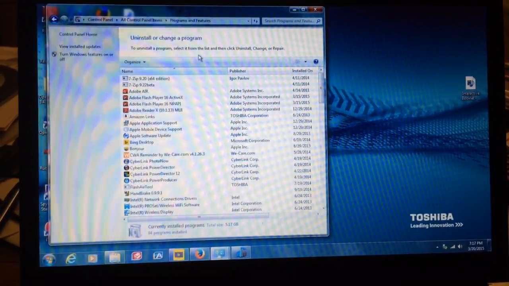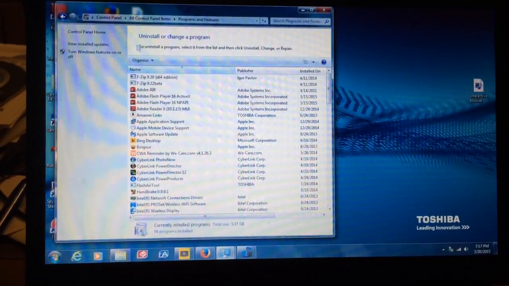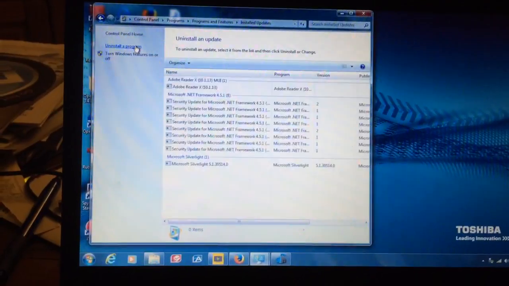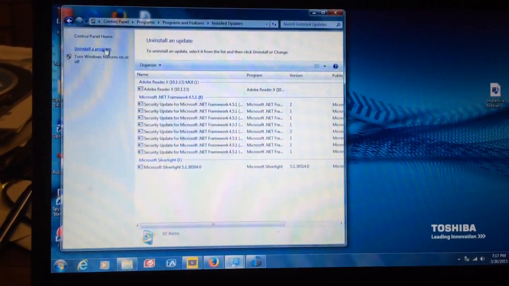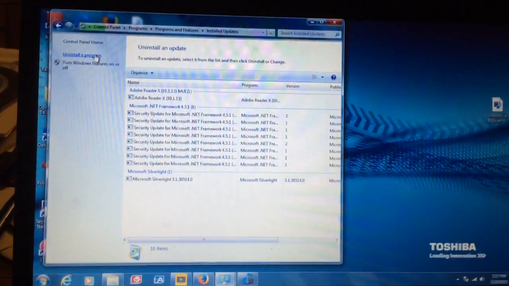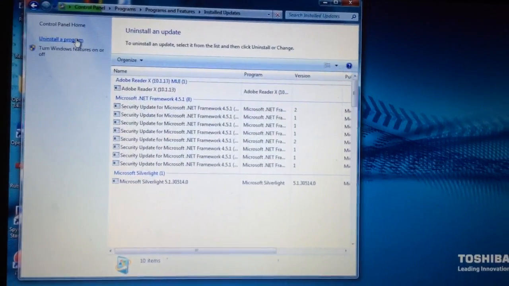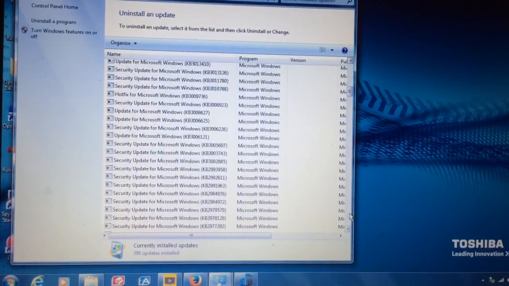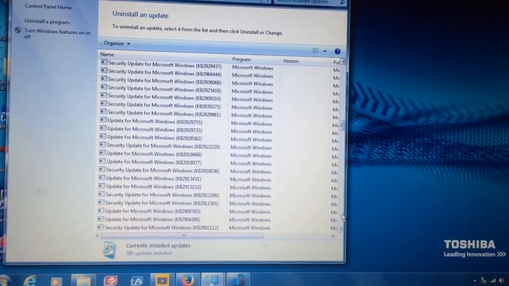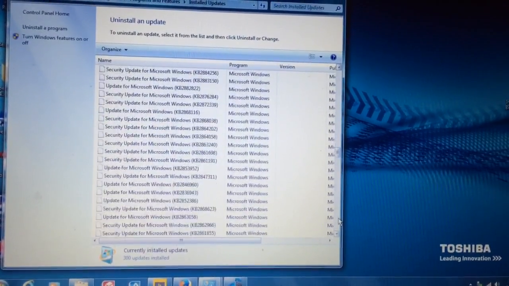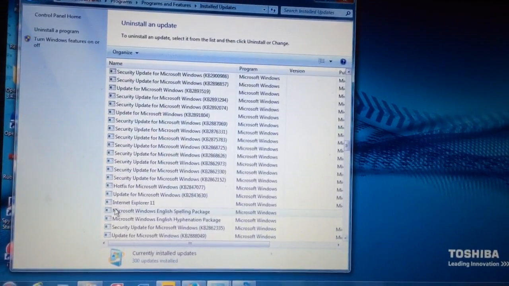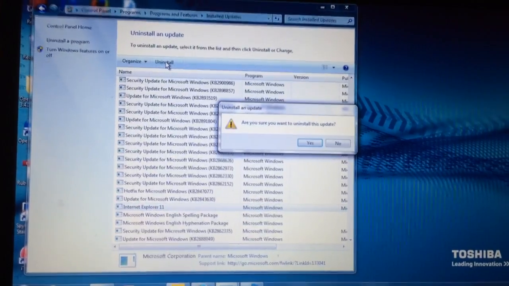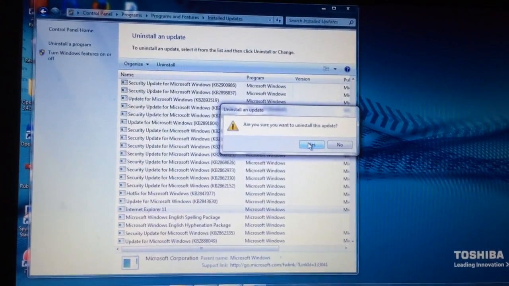And what you want to do is go to View Installed Updates up here. And the operating system considers Internet Explorer an update or like part of the operating system rather than just a program. So once you've opened up this list and you've got it in here, then you can go down here and find it. There it was. It'll make it easy. So there you go. You hit that and then hit uninstall. Am I sure? Yes, I'm sure.